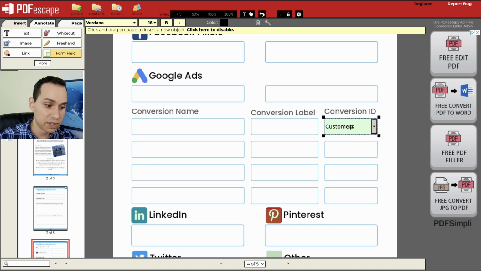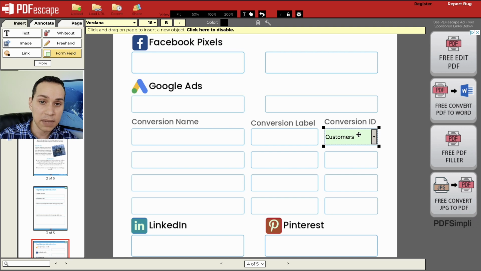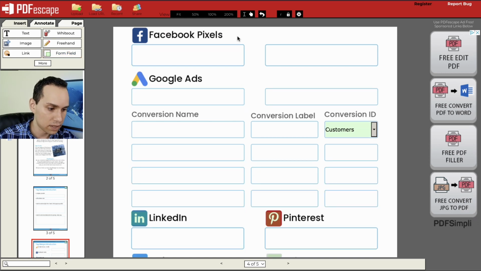And so definitely with your drop-down list, go ahead and make the first one, and then I'll click here to disable.